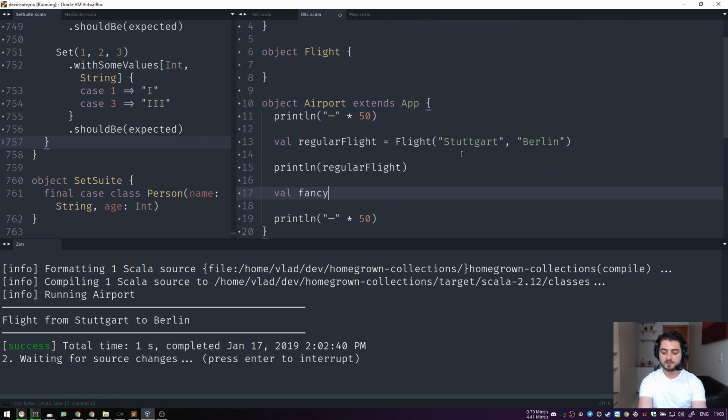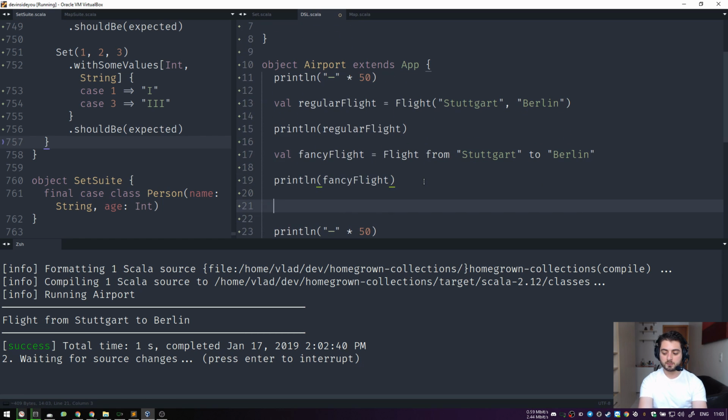So what we want to have now is a fancy way to create flights. So we're going to have a fancy flight, and we want to go to this companion object, this Flight object, and we're going to add a method called from to it, and we're going to use the infix notation. We want to be able to do something like this: Stuttgart, and then whatever object is being returned by the call to the method from will have another method called to, and we will be able to do that. Berlin. So we're going to print out the fancy flight, and at the bottom, we're also going to make sure that they're exactly the same object, so the regular flight is exactly the same thing as the fancy flight.